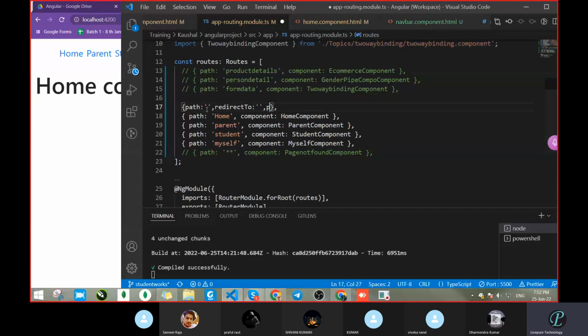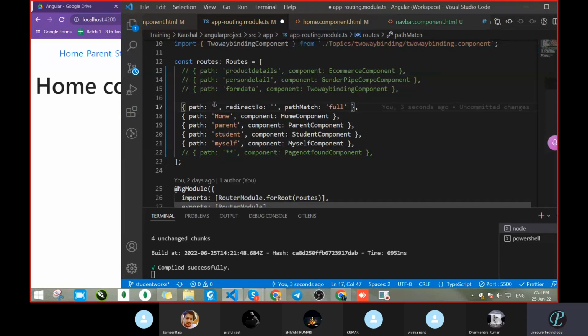Second, one more thing we have to take, that is pathMatch. So we always write pathMatch colon full, so it will match your full path. Now when the path is empty, we are telling it to redirect. What will we pass here, a component or a path? What do you think? It should take a path. So we have to pass a path in the redirectTo section.